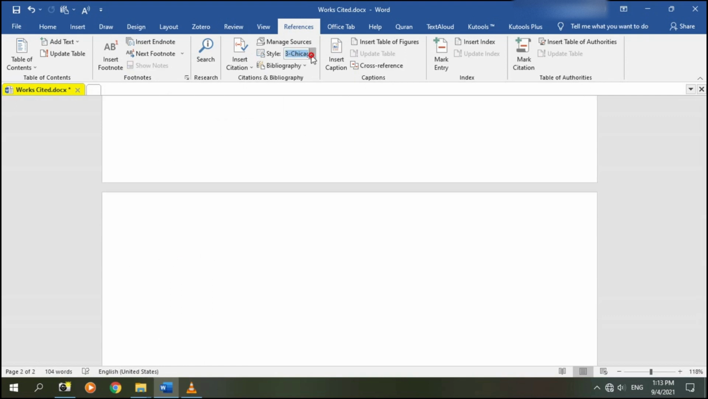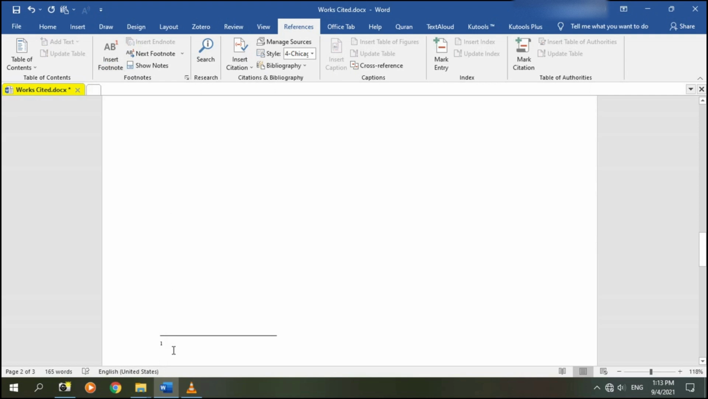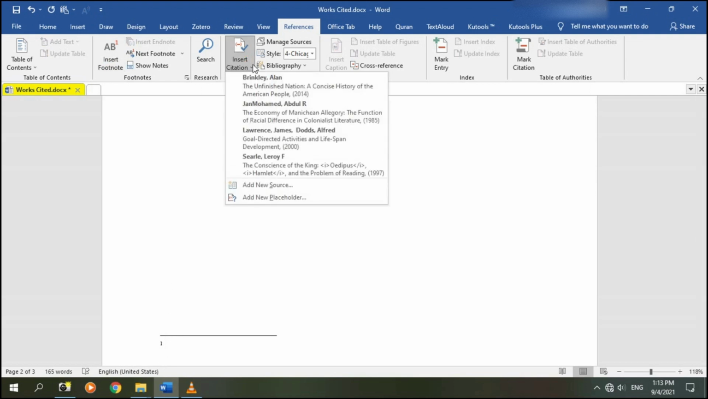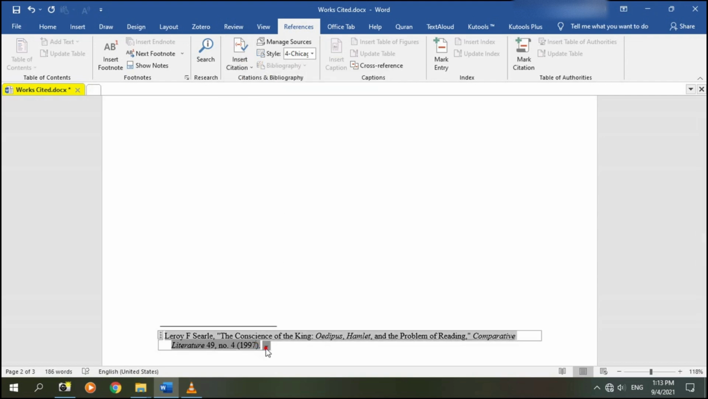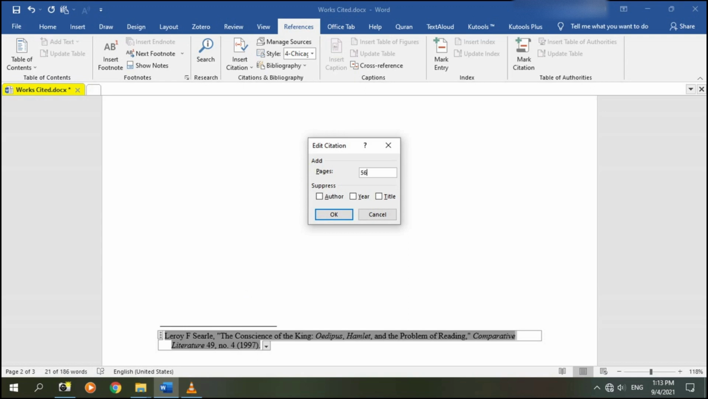Choose the style from the drop-down menu. Insert footnote. Choose your reference by clicking on Insert Citation. Then add the page or pages. And you are ready to go.